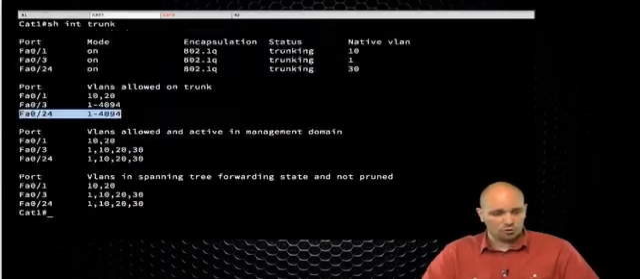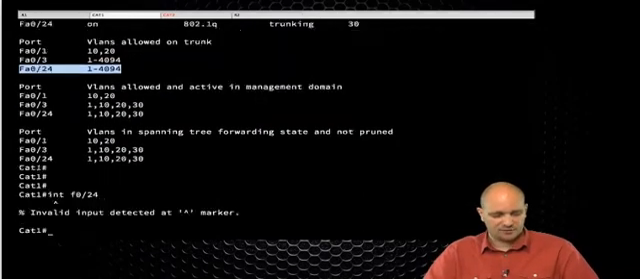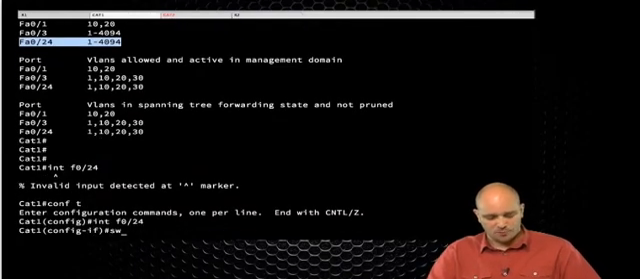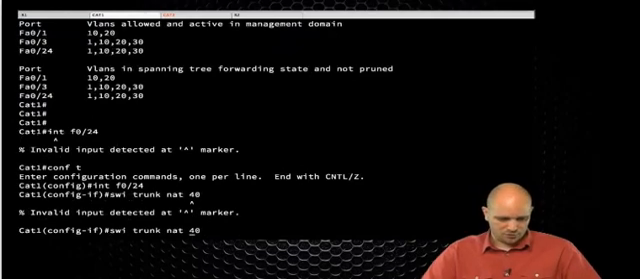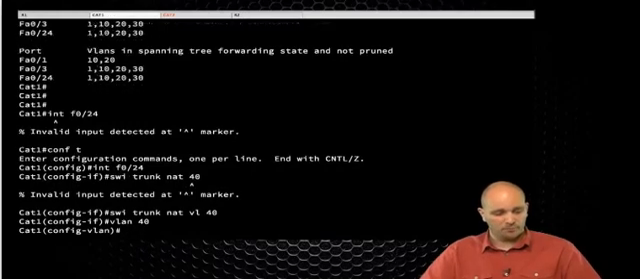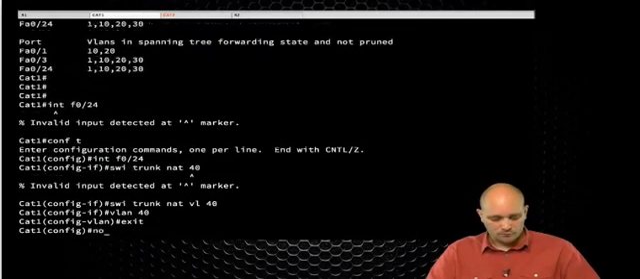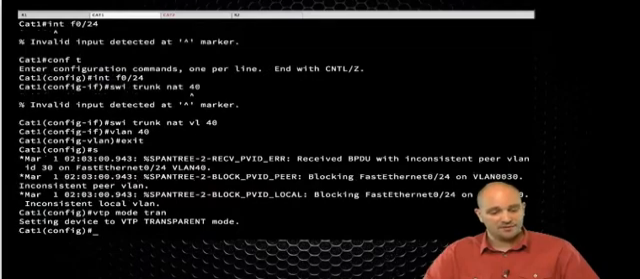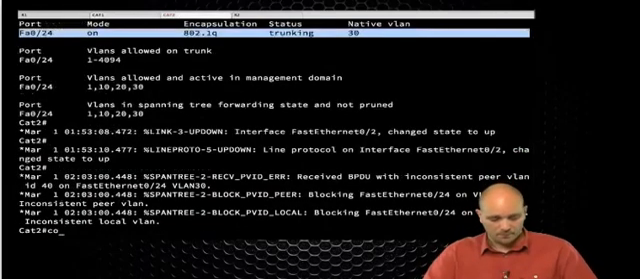So now I'm going to go to cat1 and interface FastEthernet 24, and here I'm going to say switchport trunk native VLAN 40. Switchport trunk native VLAN 40. And let me create VLAN 40 on this switch. So let me change the VTP mode to transparent. So VTP mode transparent on both switches. Bear with me.